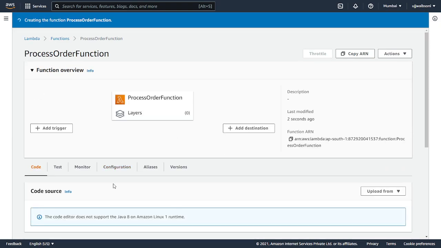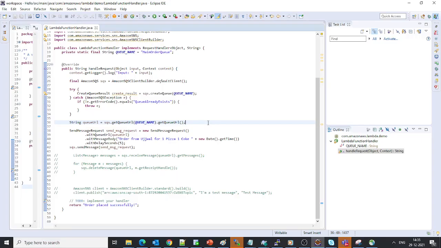Now let's make some modifications in our Java code to read messages from this Lambda. Probably it's going to read messages from the SQS queue and process the order information using this Lambda. So this is my existing Java code. Here we have a queue called main order queue, and we are calling some default API calls. So the queue name is correct.